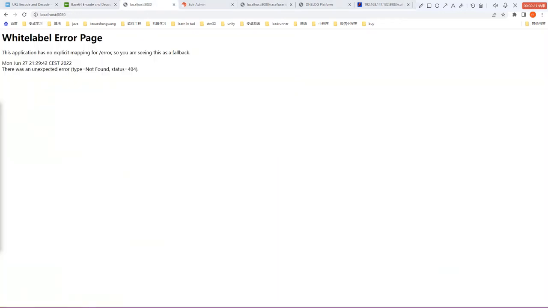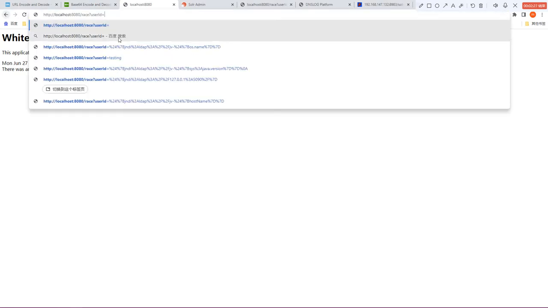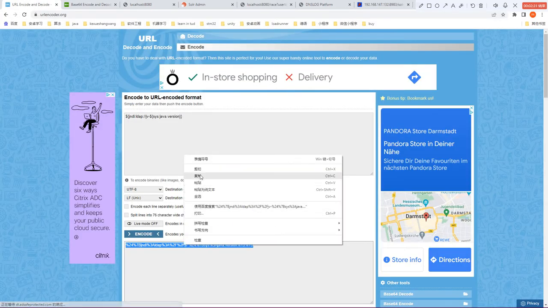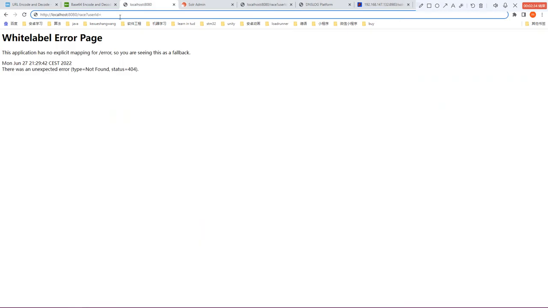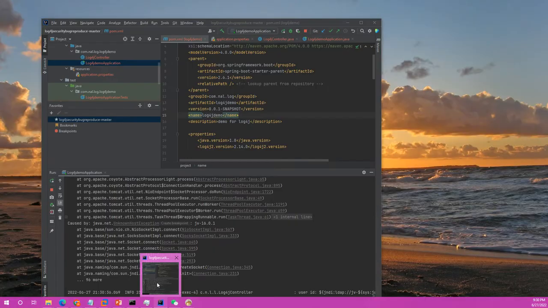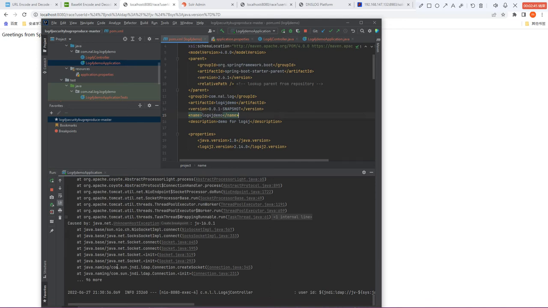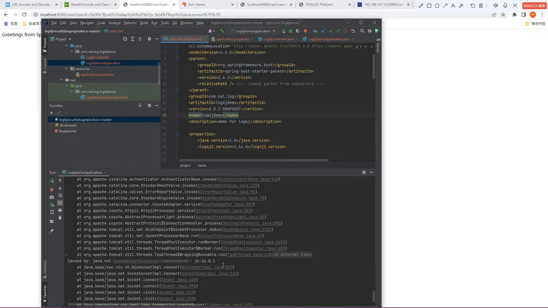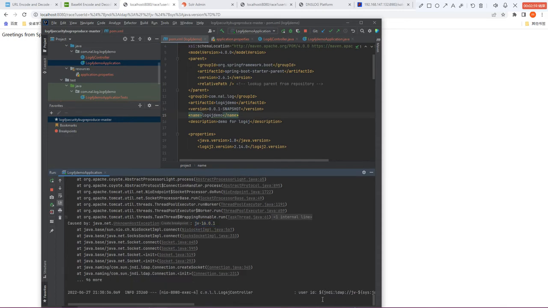with the user ID equals to the string. I will copy here. Yeah, it will respond with this message. And go back to the IntelliJ, and in the log you will see that this exception successfully shows the Java version is Java 16, and here is the JNDI string.